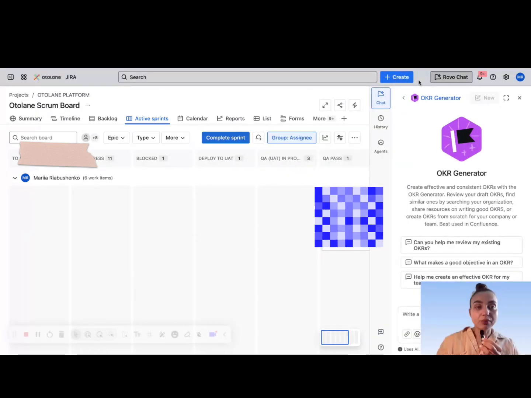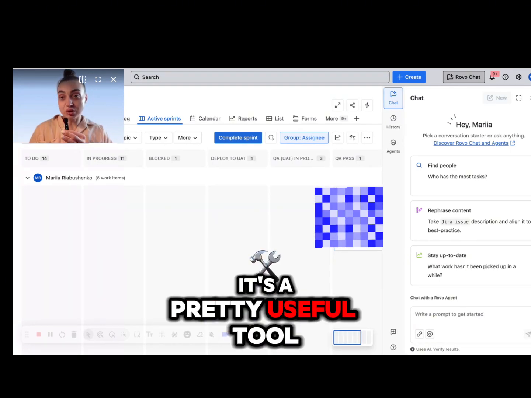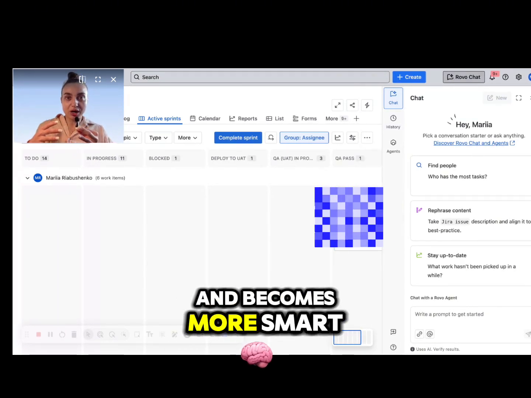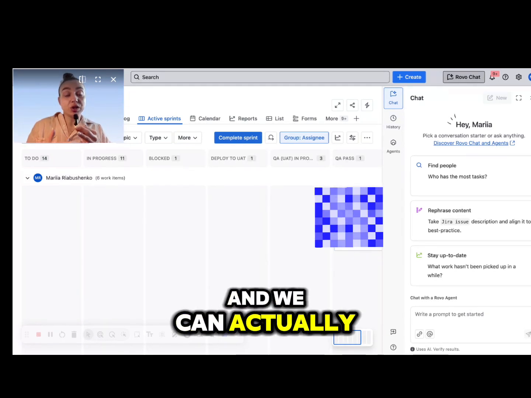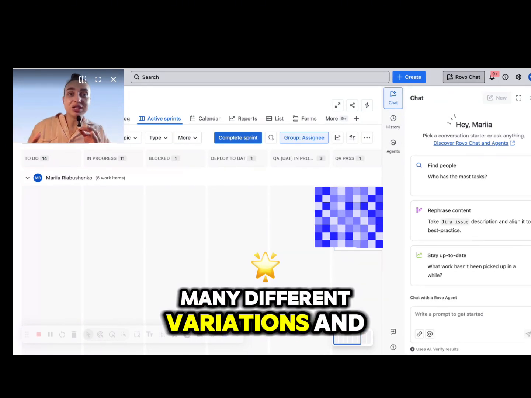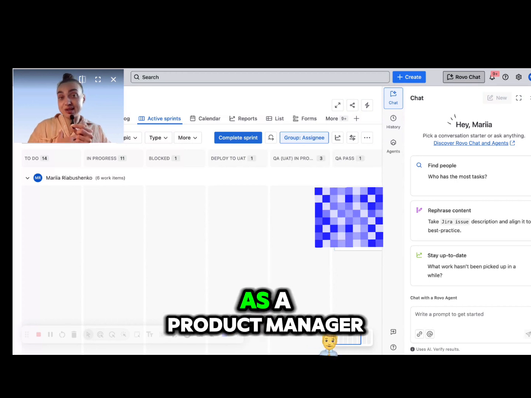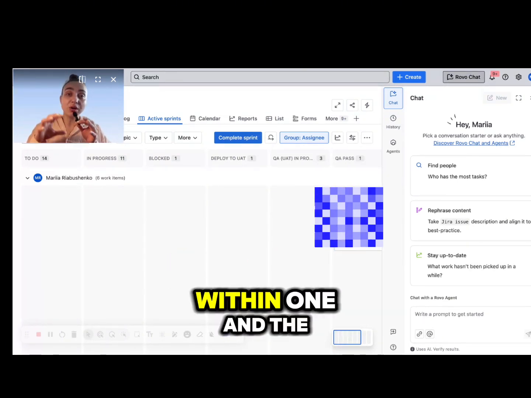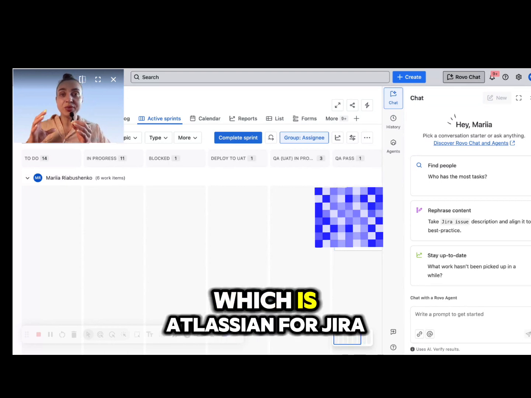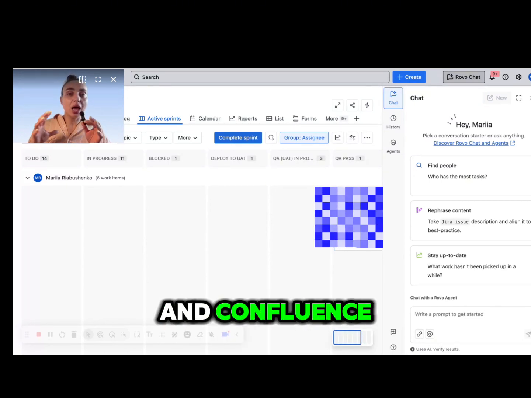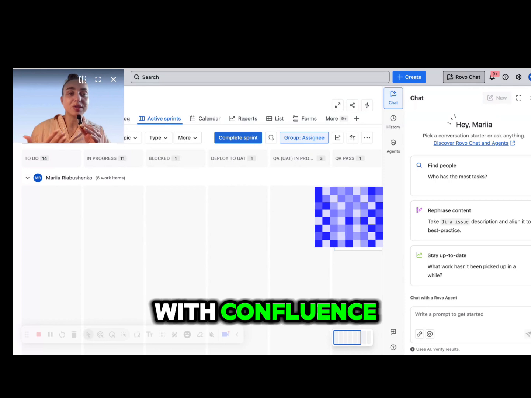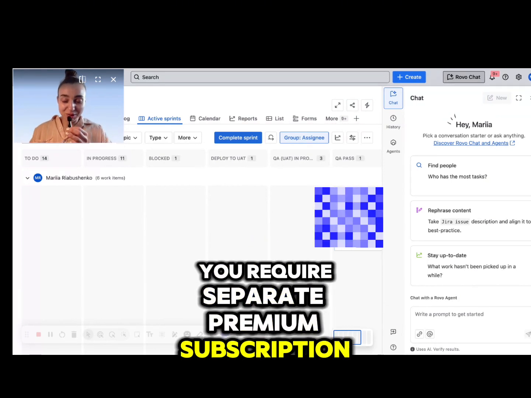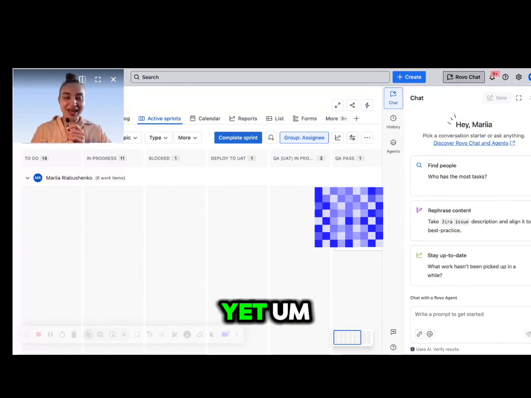But so to my mind, it's a pretty useful tool that whenever it expands and becomes smarter, we can actually use it in many, many different variations. And to my mind, as a product manager, I love that it helps me with rephrasing and summarizing, and it's all within one and the same environment, which is Atlassian for Jira and Confluence. I'm sure it's all interconnected with Confluence. I couldn't really check it properly, because for Confluence, you require a separate premium subscription, which I do not have yet.